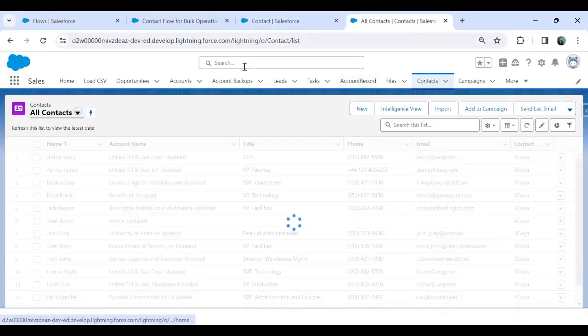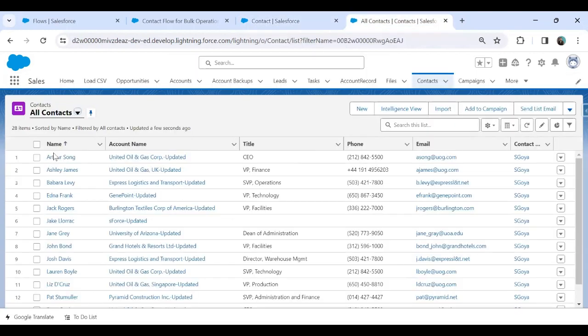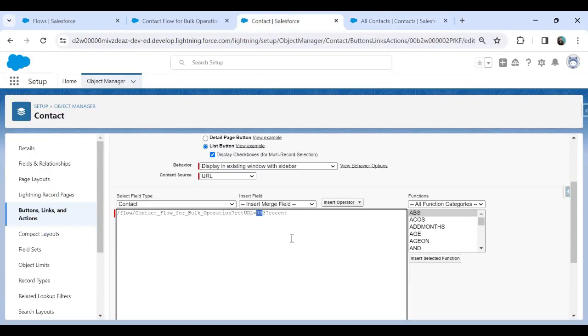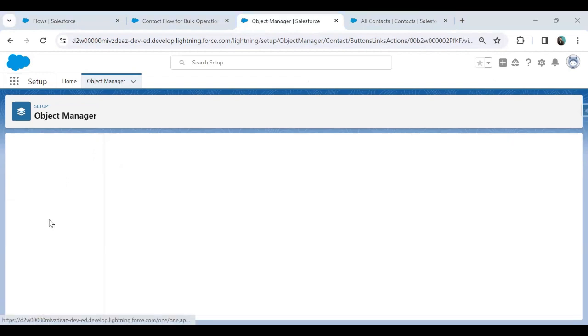So we would like to return to the contact, and once the operation is completed, we will return back to the recent contacts or to all the contacts records. That's what I just passed here, and we are going to save this. So I just save this custom links and action.